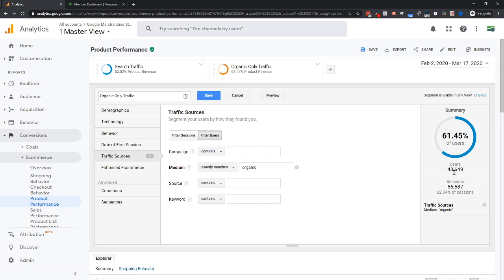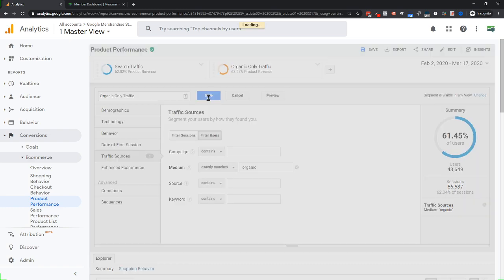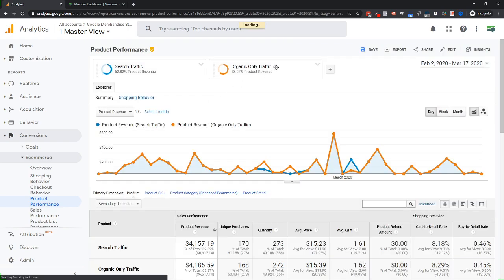So here I've got 43,649 users, 56,000 and some change sessions with exactly matches. If I flip this to contains, that number probably is going to go up. No, it doesn't, and it shouldn't. I wouldn't expect it to. So that looks like the same. This should just be organic traffic, and that's all it should ever be. So I'm going to click on save there, because that really should be it. And that'll change this definition.